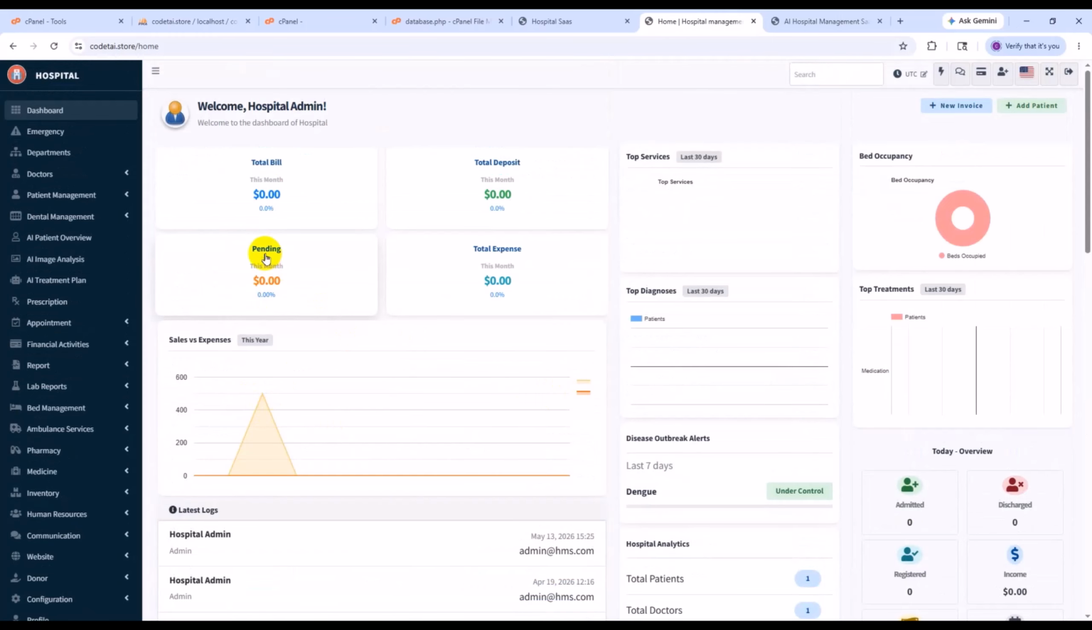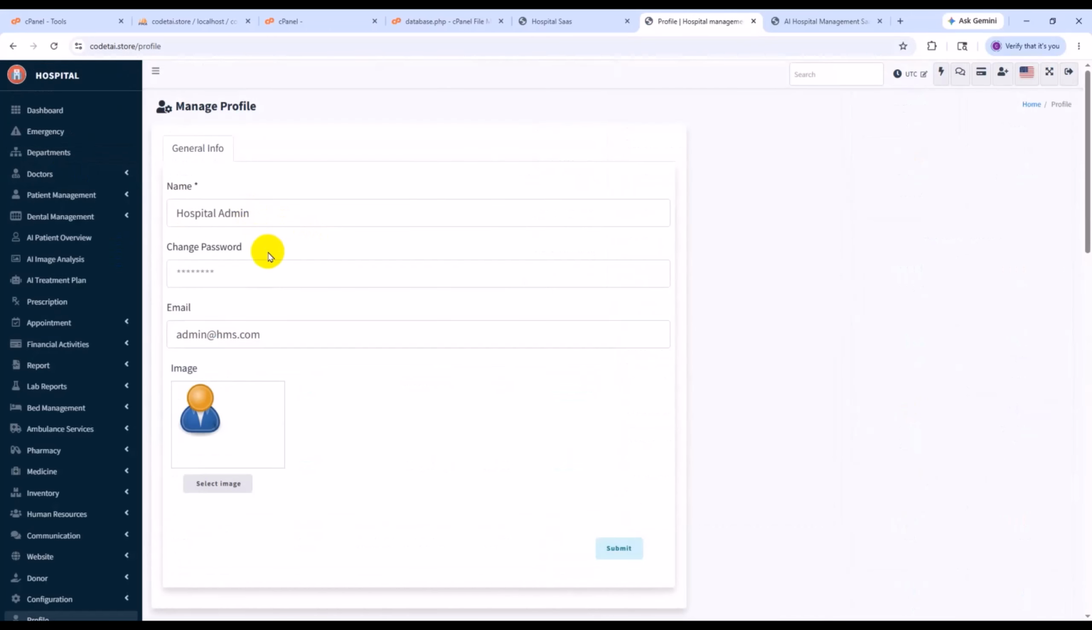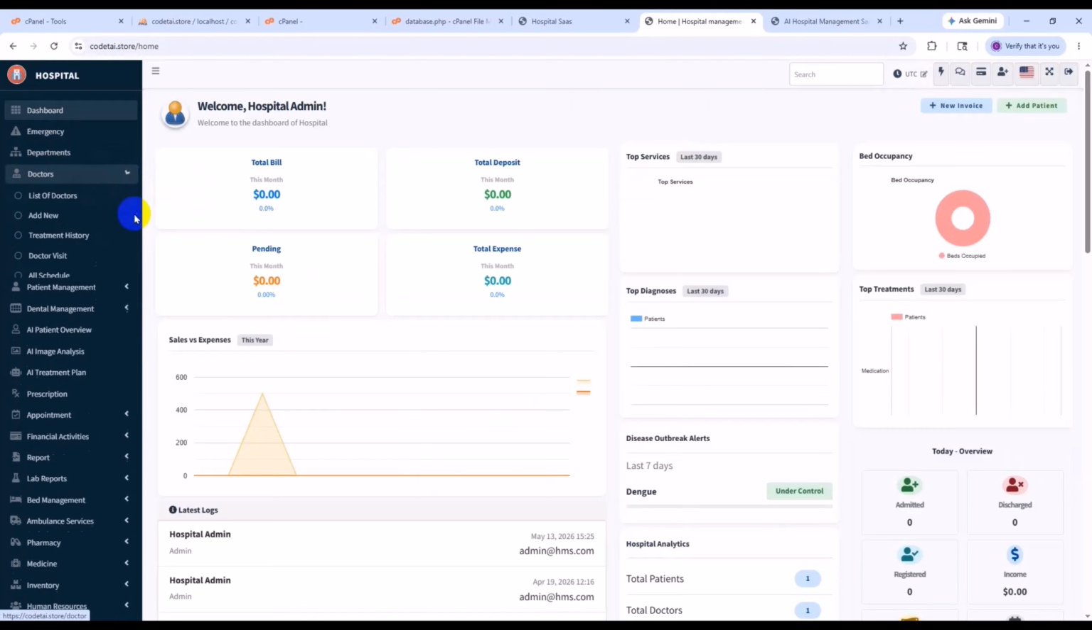Now we will change this admin panel password, because this is very important. Just go to the profile section, then first change the admin email. Submit your own email, then submit your new password. Now click on submit. Okay, our admin password is changed. Now you can control everything on your website, features and functionality.